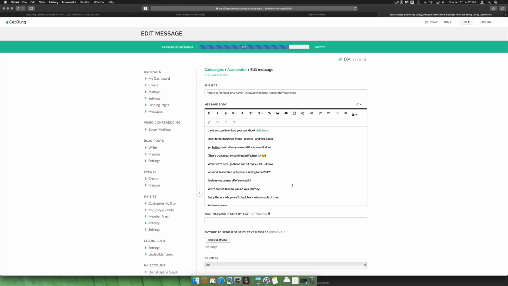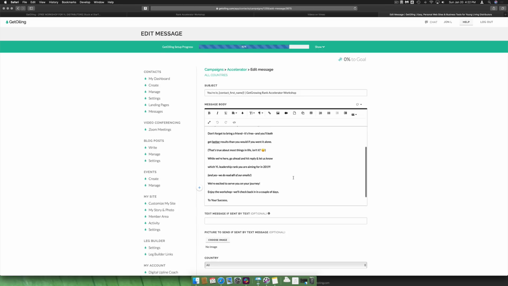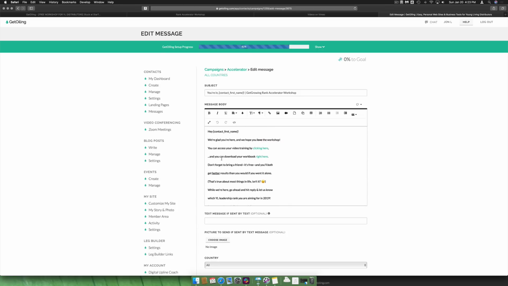If you are not on a Mac, I'm not entirely sure how you do that, but I do know that GetOiling and all of our features are mobile responsive. So if you are on an iPad or another kind of tablet, which is emoji capable, you can copy and paste those in here as well. It's pretty cool.